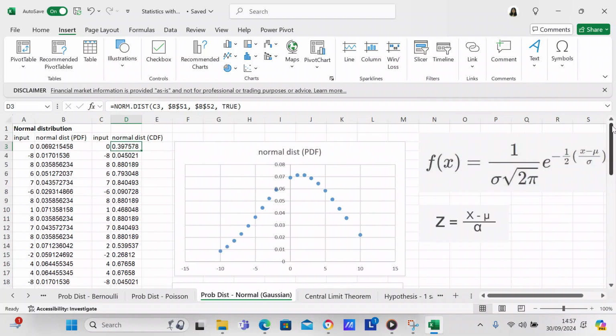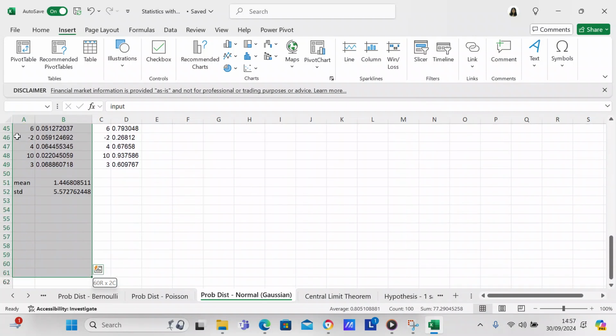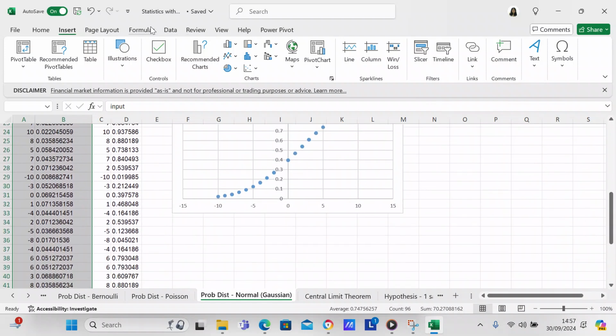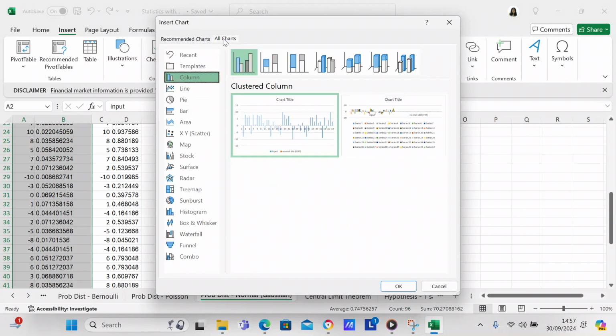So let's say we want to make a graph of the normal distribution function. We come over here and we highlight the input and the PDF, or the input and the CDF, whatever you want to make a graph of. Come over here to Insert, and then Recommended Charts, and this gives you an XY scatter plot, which is the recommended chart. Let's try the column chart.